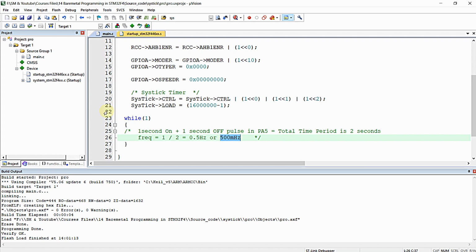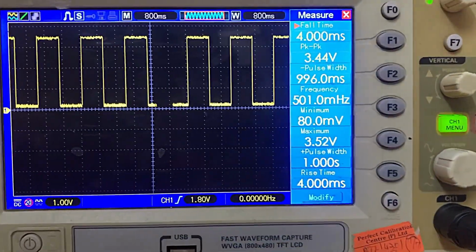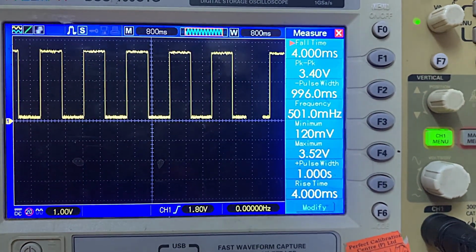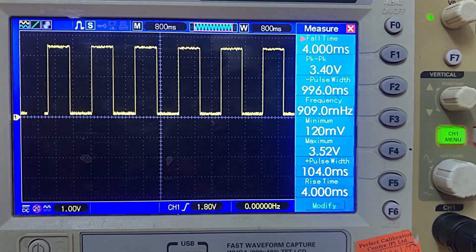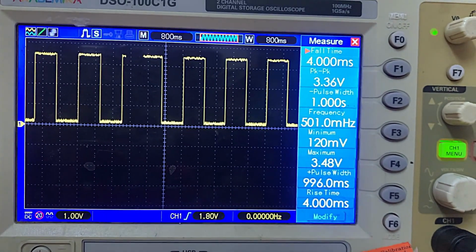I'm just resetting the board. You can clearly see in my oscilloscope, I have already connected the oscilloscope probe to the PA5 pin of the microcontroller and ground to the ground of the microcontroller. You can clearly see the pulse of 0.5 hertz or 500 millihertz is generated, which is having on time of 1 second and off time of 1 second. So this is the output which I got in the hardware. And my onboard LED is now blinking.